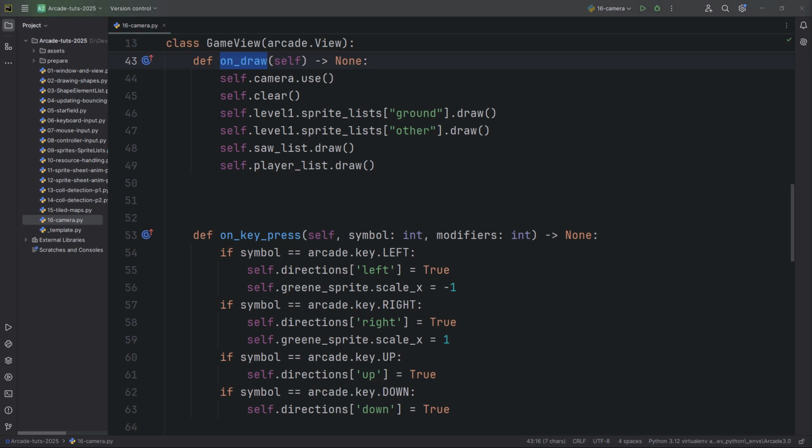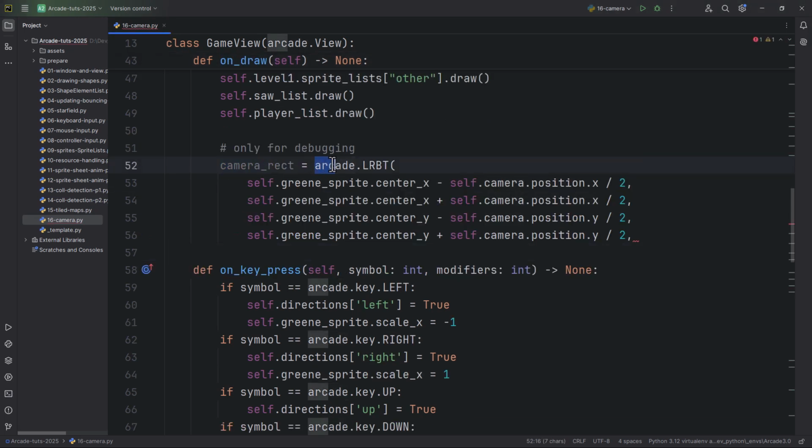I'm just going to create a rectangle called camera_rect. So camera_rect will be equal to arcade.LRBT, so left, right, bottom, top, and the left will be this value, so greeny_sprite.center_x minus the self.camera.position.x divided by 2, and the right side of this rectangle will be this value. So here we are subtracting, here we are adding, and also for the bottom we are subtracting from greeny_sprite.center_y minus camera position y divided by 2, and here we are adding the same.